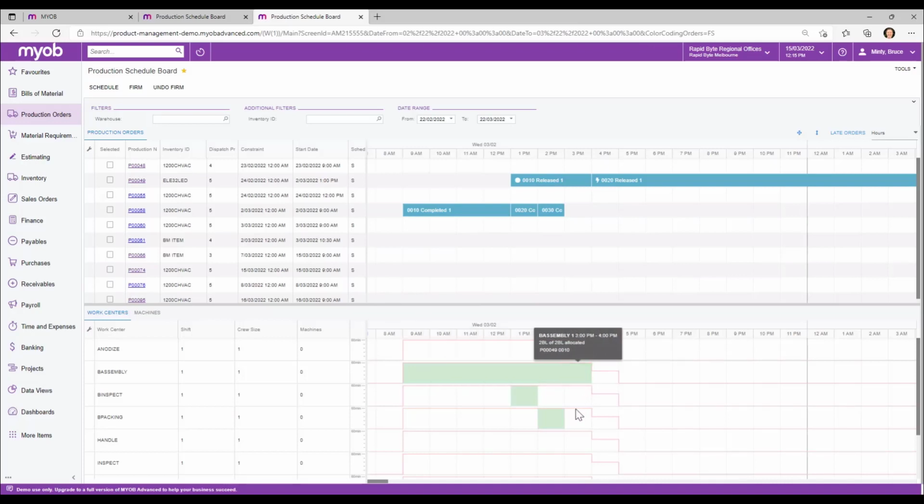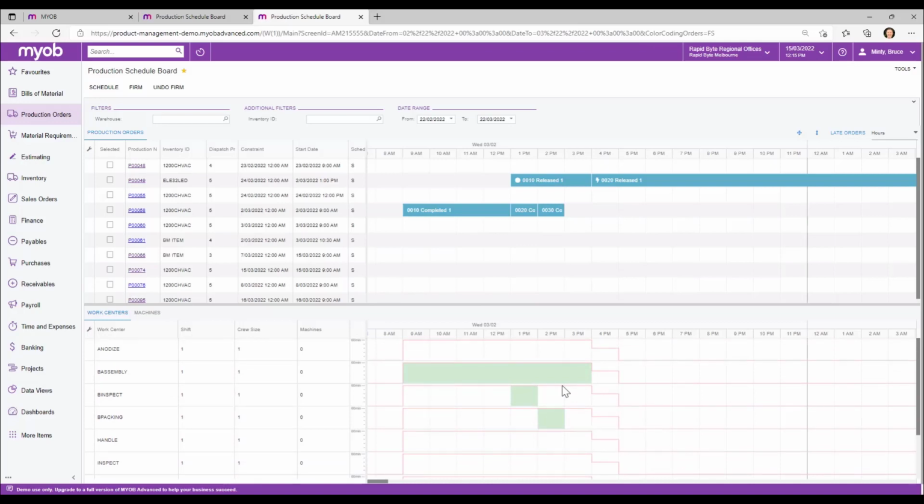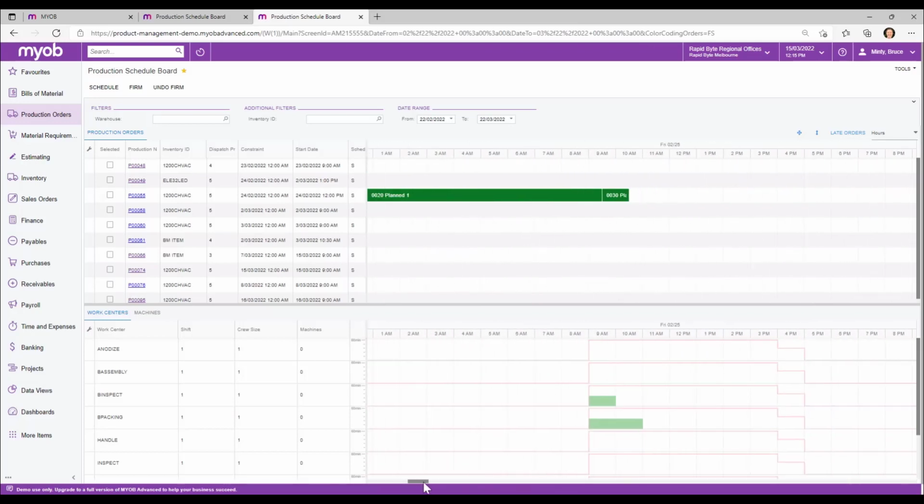So in this case, within the screen here, utilization is represented by those green blocks versus capacity, which is shown as a red line. So for planners, you can instantly see where bottlenecks are and address those capacity issues instantly.